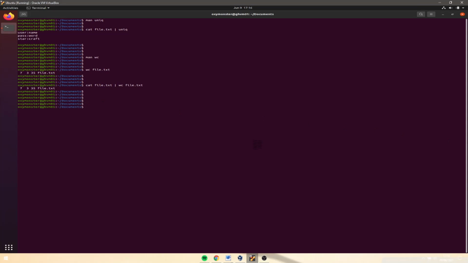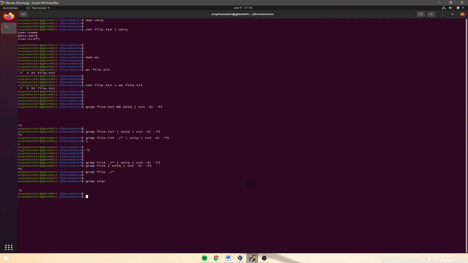Okay, so a quick recap of all of these commands. We could do grep file.txt, and if it's true, we can do the command uniq, and then we can do cut, and then we can pipe that into cut -d -f1. Alright, so I don't actually know what I'm trying to do here. I'm just kind of playing around, seeing what they do differently.